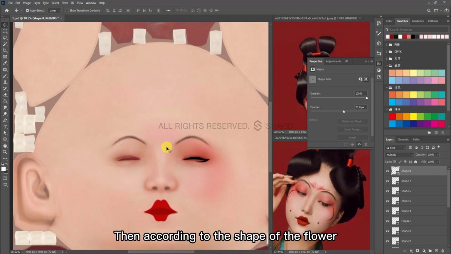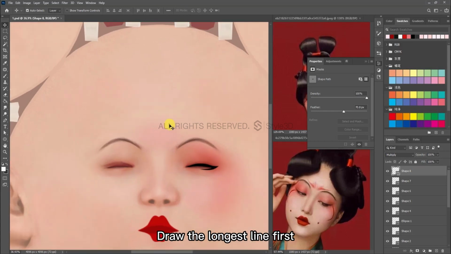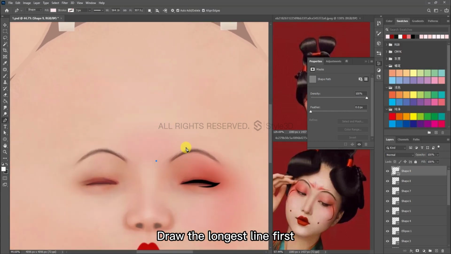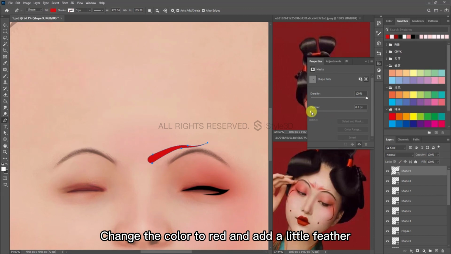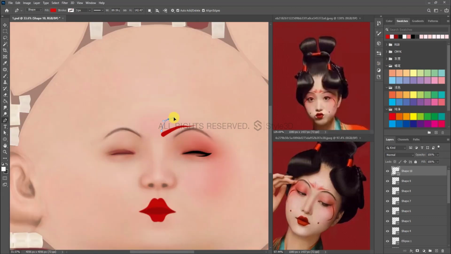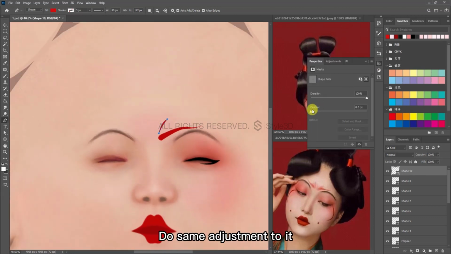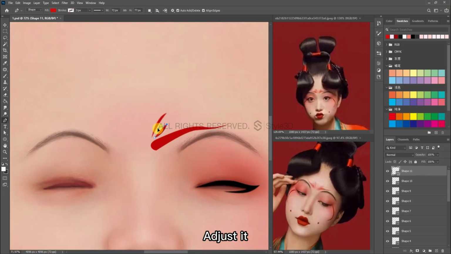Then according to the shape of the flower, draw the bars above. I divided it into 3 parts. Draw the longest line first. Change the color to red and add a little feather. Then draw a relatively short arc above. Do the same adjustment to it. Finally, draw the shortest arc sandwiched in the middle. Adjust it.